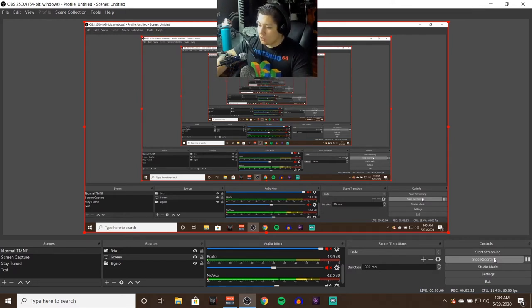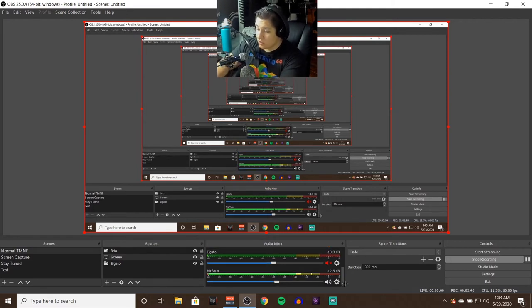So let me go on with these settings. As you can see, I have OBS pulled up here. This is what I use. I would assume that whatever software you use would probably have a very similar workaround or very similar function. I just can't say for certain. Like I said, I use OBS.